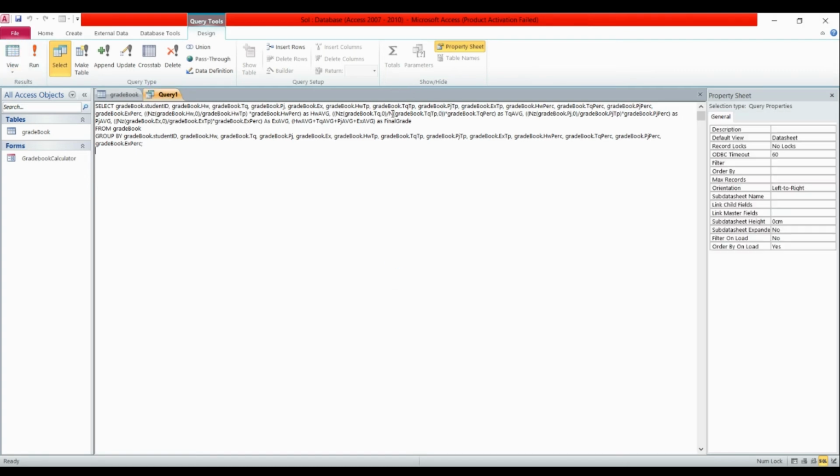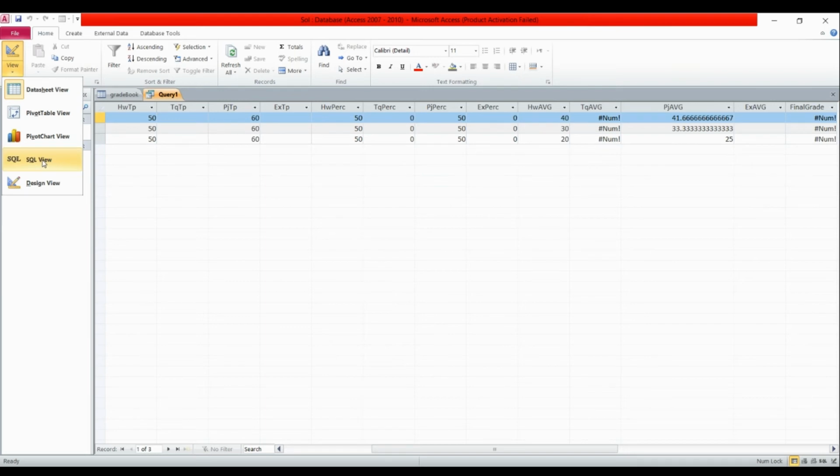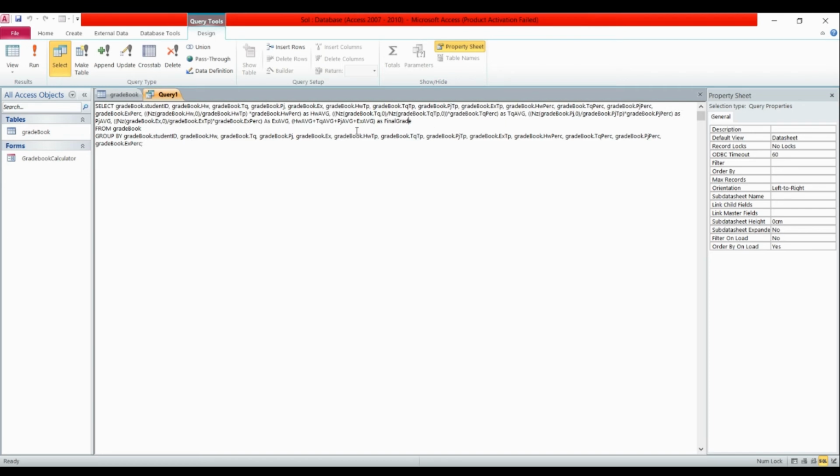Okay, I made a mistake. Yeah, right there. So okay, this is the situation that we're going to have, because we're trying to do a 0 by 0 division. And then it's going to give us this problem here, and the final grade is not going to show up. So for us to avoid that, we have to do what we did last time, and that is by using the if function, so that we deal with the 0 problem.